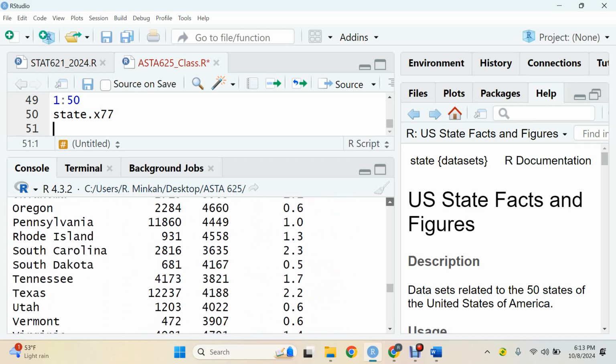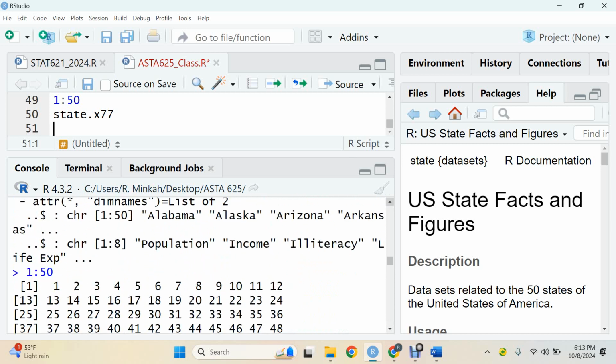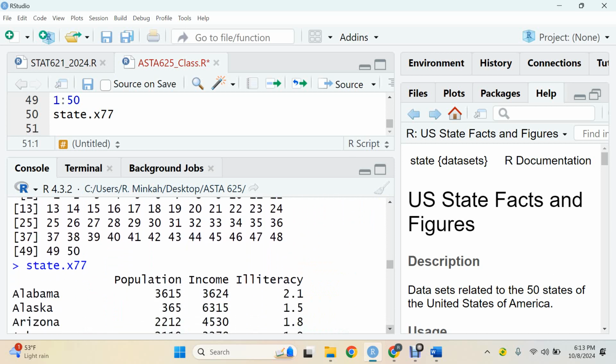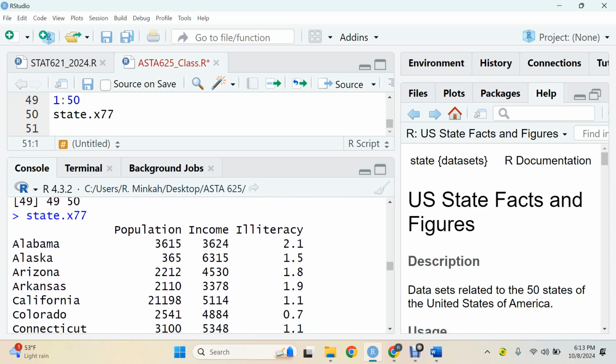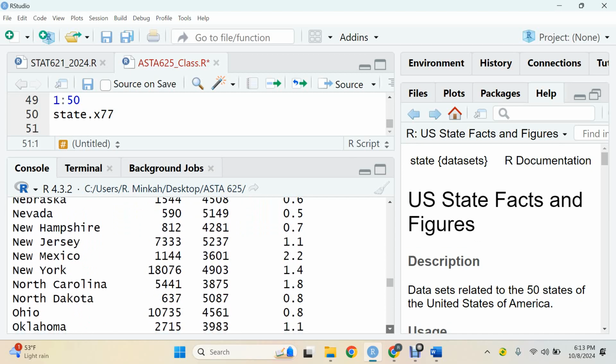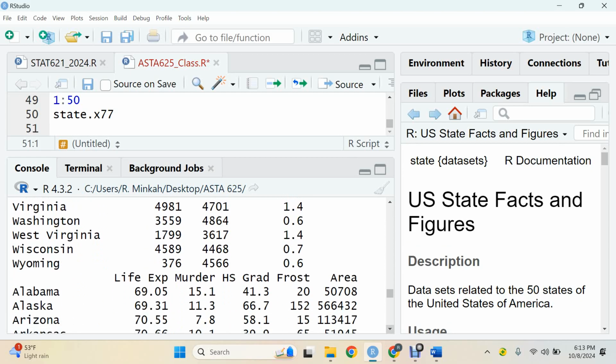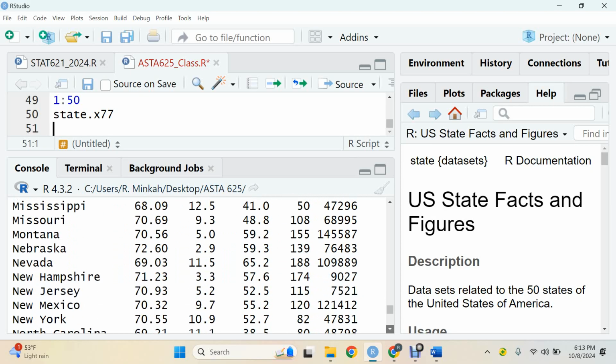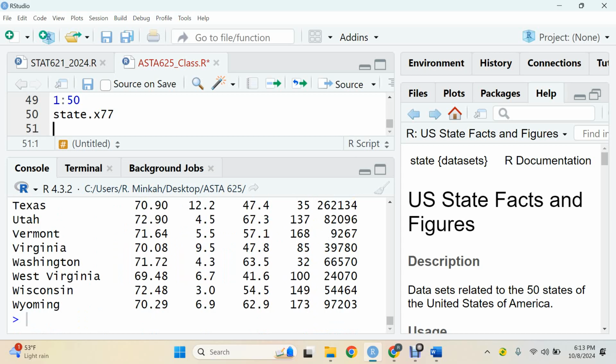So yeah, 50 rows. This is how it looks like. So Alabama. There's the population of the state, the income, the illiteracy rates, and so forth. So that's how data sets are stored in that. Then there's the life expectancy, murder, HS grad, frost, and then area. So those are the 8 variables.